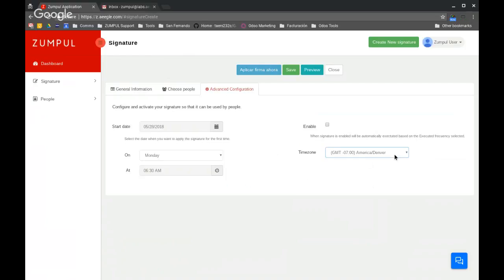And then the time zone, yeah, that is fine. And then make sure that you tick this checkbox, enable. Otherwise, this automation won't work. Okay. And then you can save the changes, and the system tells you that the signature has been saved. So you have already created the signature and scheduled it to be applied every single week, every Monday at 6:30 a.m.